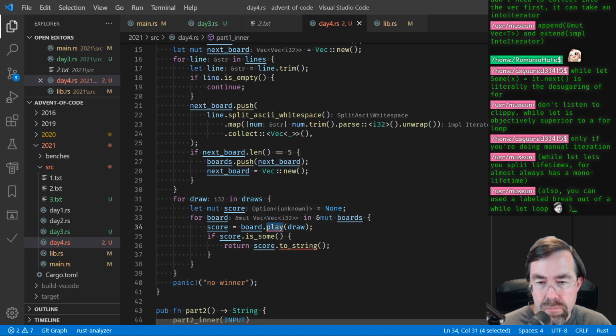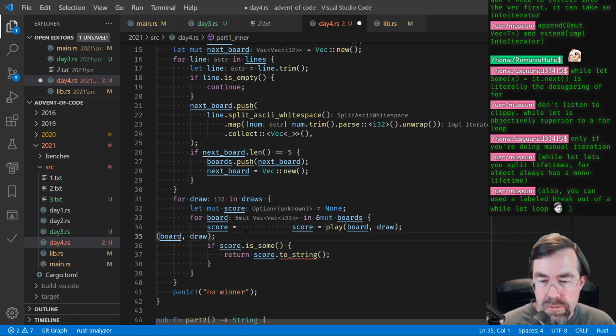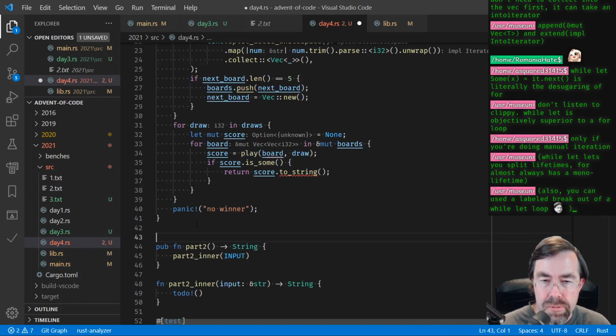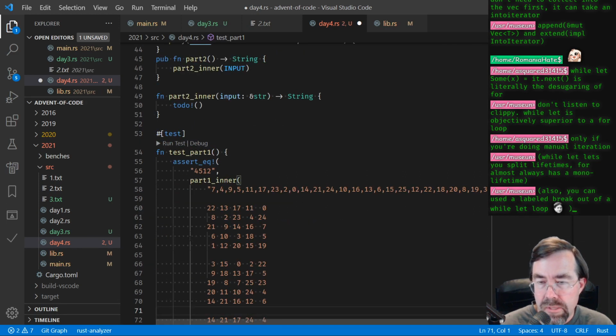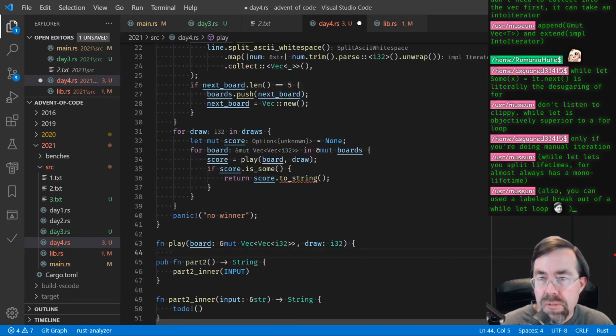I just need a way to play a board. So really it's just play board, draw. We'll make a function called play bingo. Mutable vector of vectors of I32s, and then that's a board, and then a draw is an I32, and then it returns possibly a score.